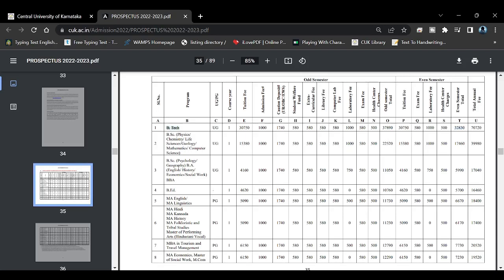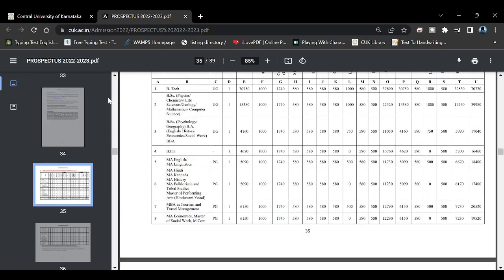That is for BTech, and every department has a different fees structure. So for 1 year you need to pay 70,000 in total. Many have doubts about this only, that what is the first semester, odd semester, even semester, and what is this total fees. So this total amount is for 1 year. You can directly check for BSc, for 1 year its fees is 39,980.